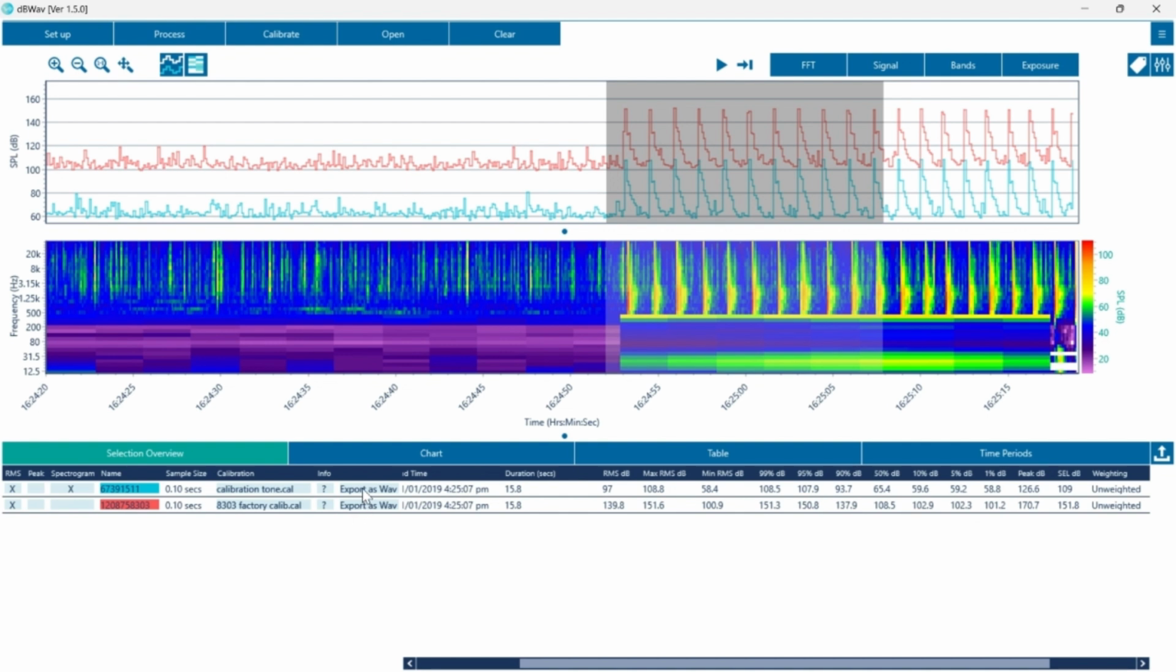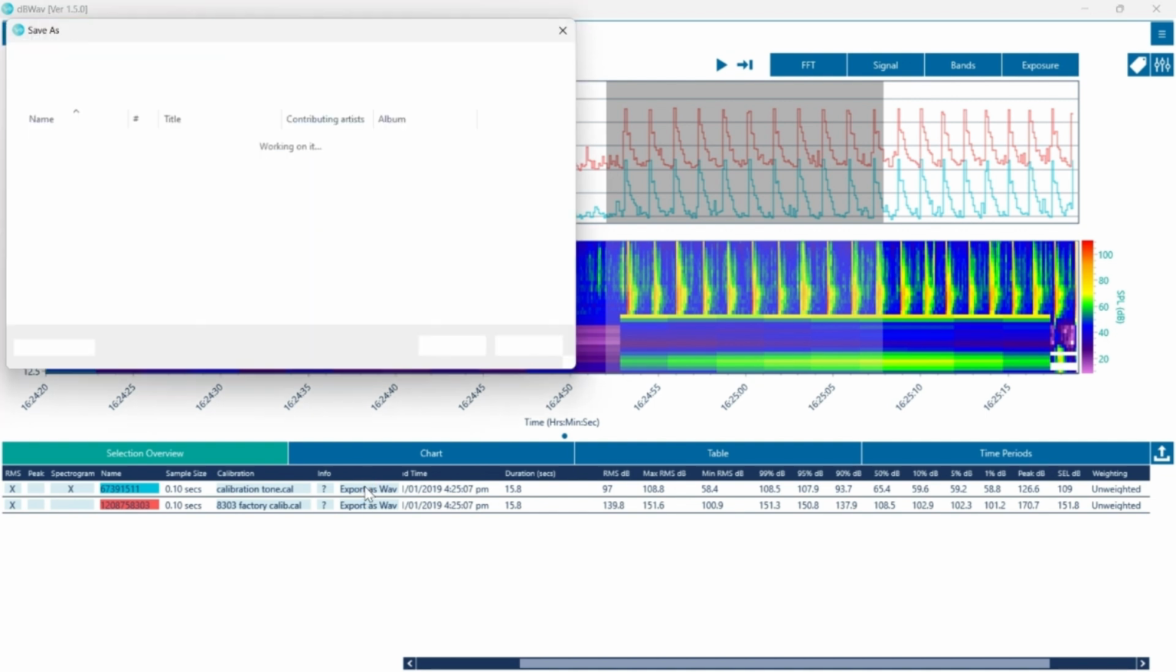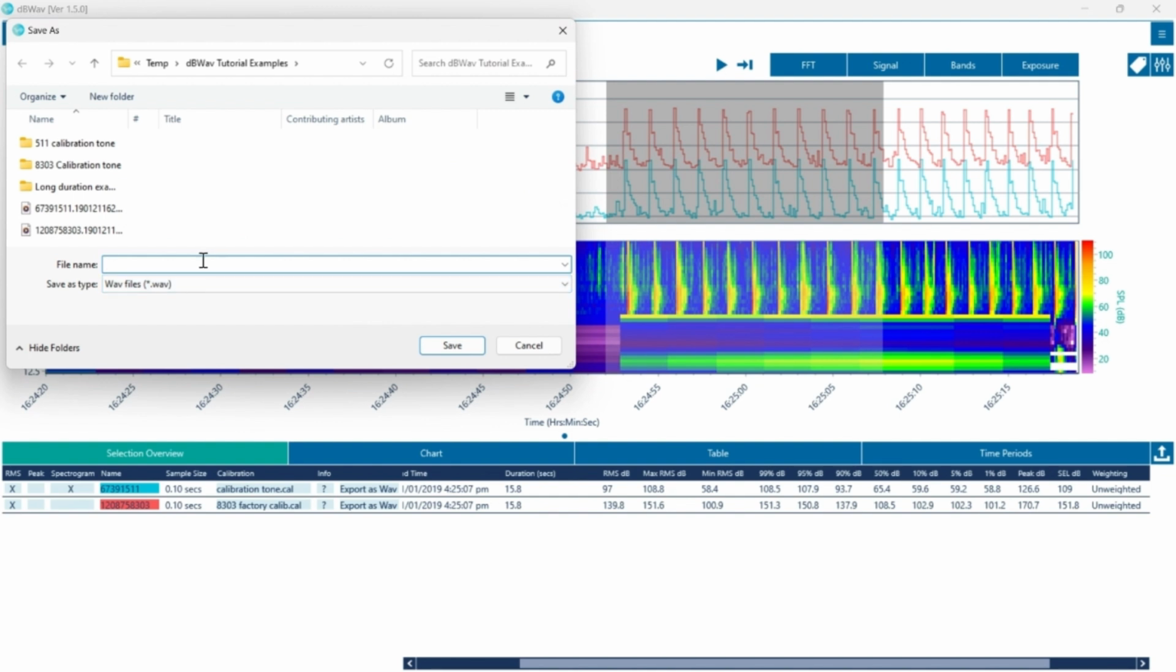There is also the ability to export the time selection as a WAV file for each of the hydrophones. To do this, click the Export as WAV text. This will open a Save window. Enter in a file name and select Save.